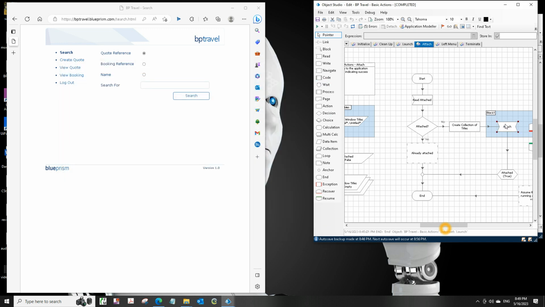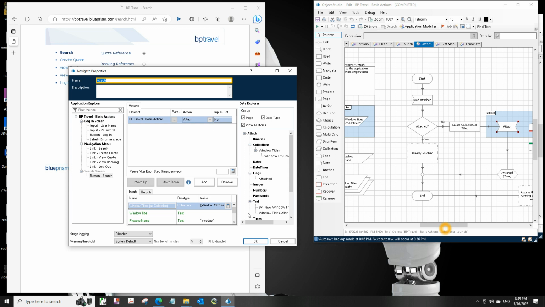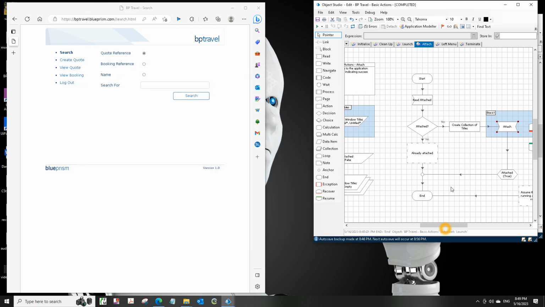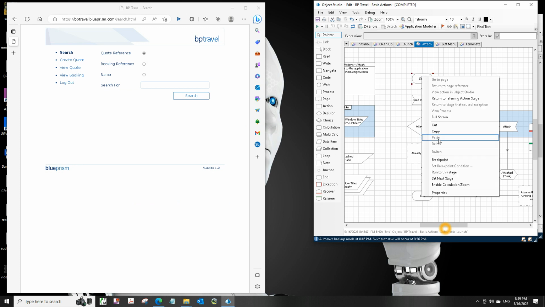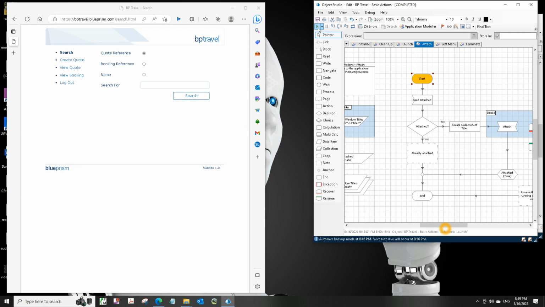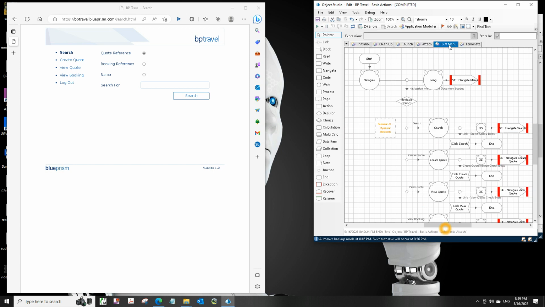But in this attach navigation stage, you want to change this to MS Edge if you're using MS Edge like me. And then once you do that, it will work. So I'm going to test it. It's already attached. Okay.